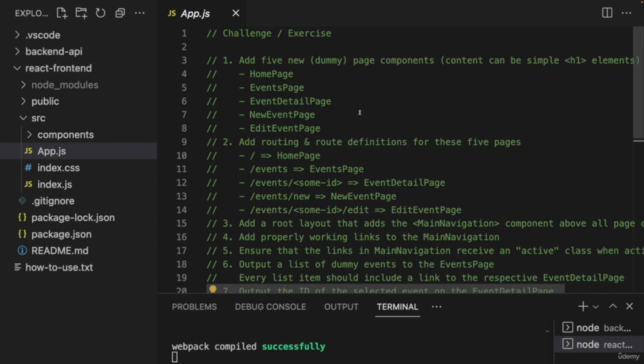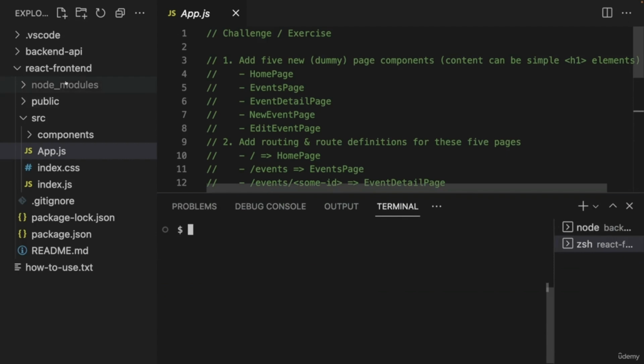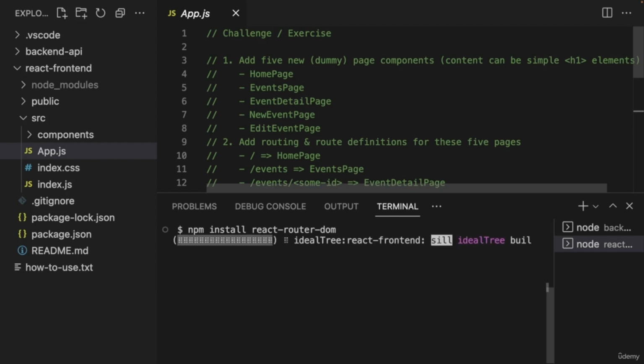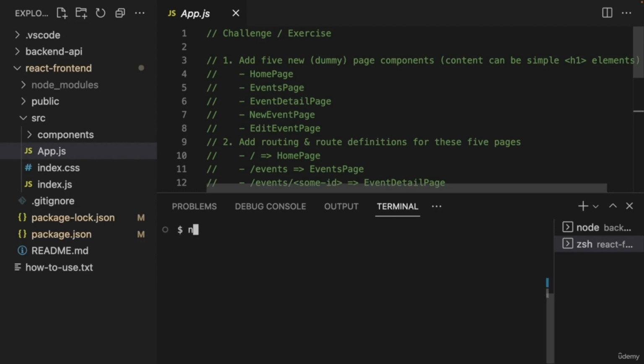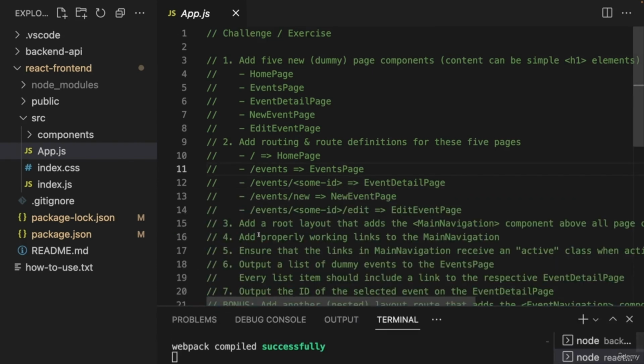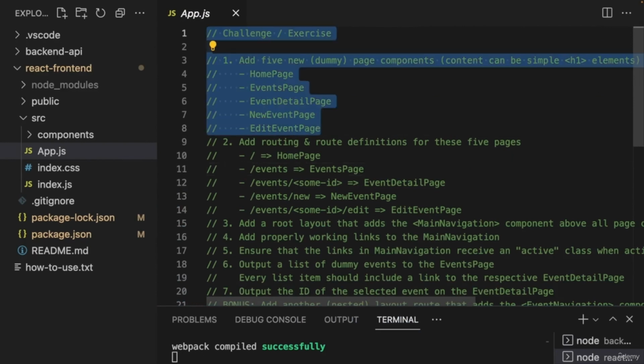So, did you succeed? Let's now solve all these tasks together. And for this, as a first step, here in my terminal, which is navigated into this React frontend folder, I will install React Router DOM. That's the first thing we must do, because it hasn't been installed here yet, and we do need this package in order to add routing. Now with that, and the development server back up and running, we can now solve these tasks.